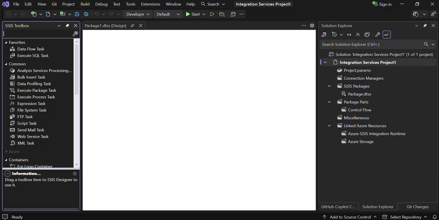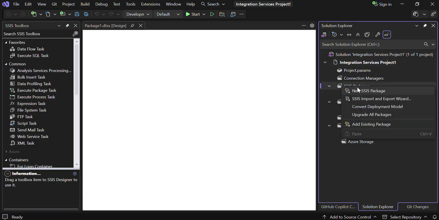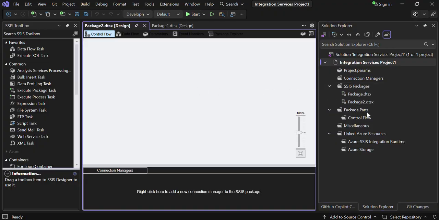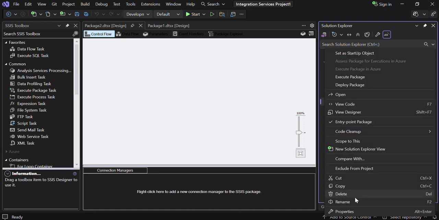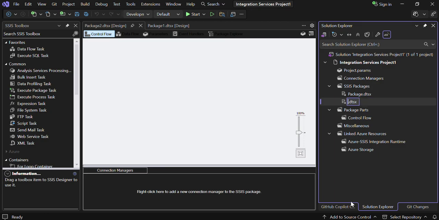Now we can open SSIS and create a new project. Just open Visual Studio, right click on the SSIS package and we can rename this. Right click and rename. What is our scenario as of now? The flat file source to SQL table.